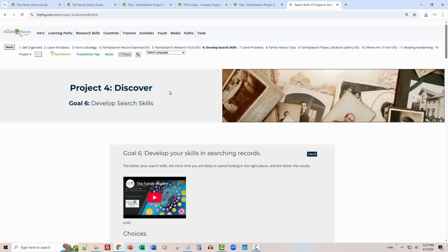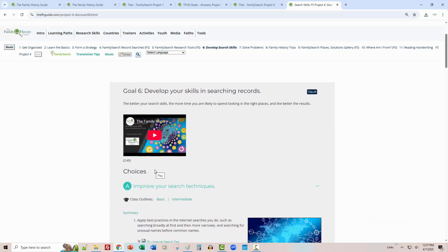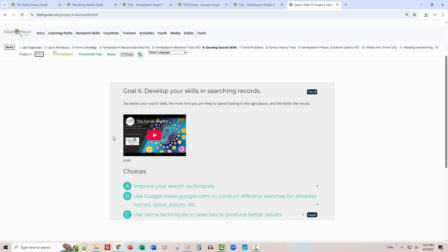Goal 6 is Developing Search Skills. Choice A has an introductory video about improving your search techniques. Choice B helps you master Google search techniques to find records in many different places.